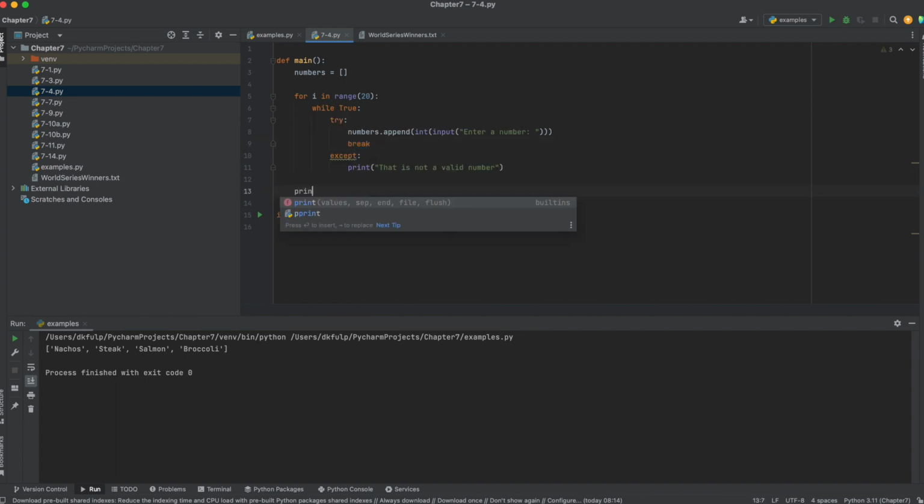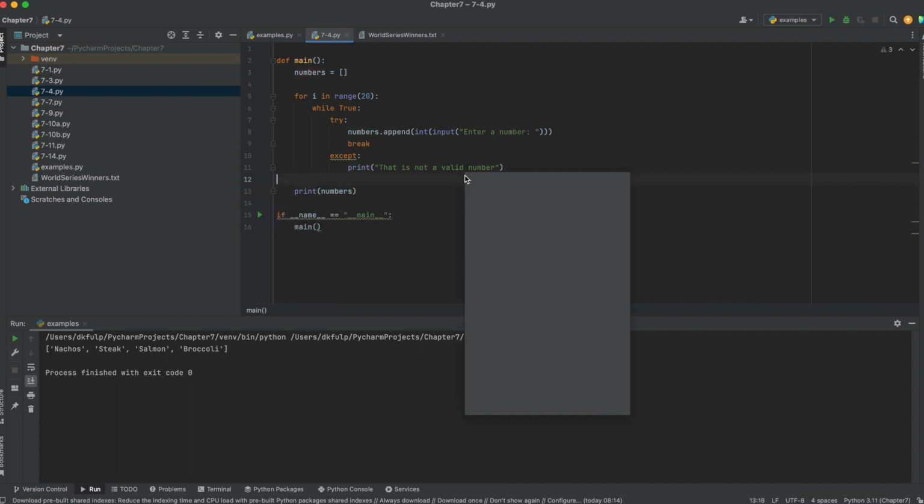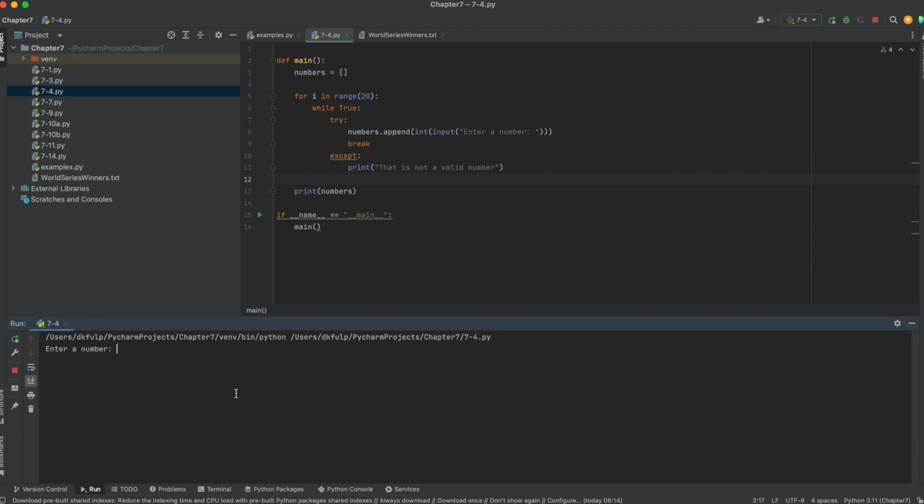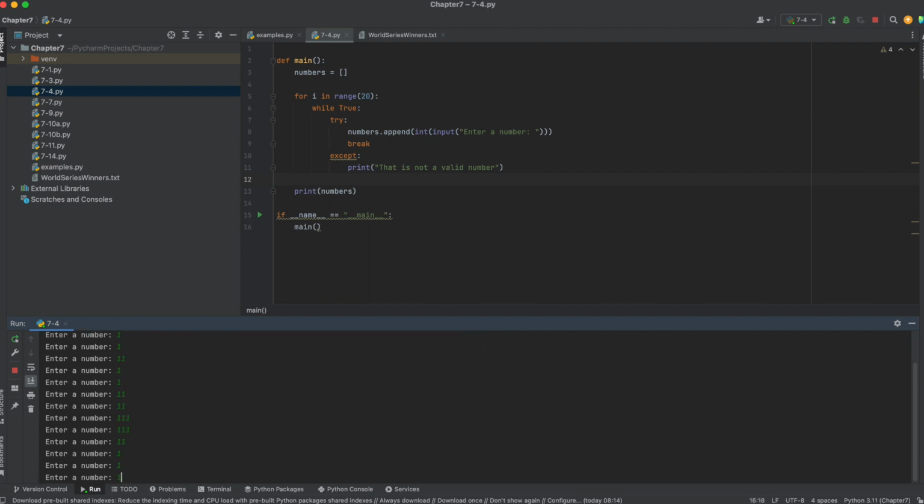All right, so if we print numbers after that, just like that, and if I run this program real quick, we'll say 1, let's put a whole bunch of 1s in. Let's keep going. Okay, so now we have 20 numbers. So if we go through this, we have 1, 2, 3, 4, 5, 6, 7, 8, 9, 10, 11, 12, 13, 14, 15, 16, 17, 18, 19, 20. So we have 20 numbers here now.